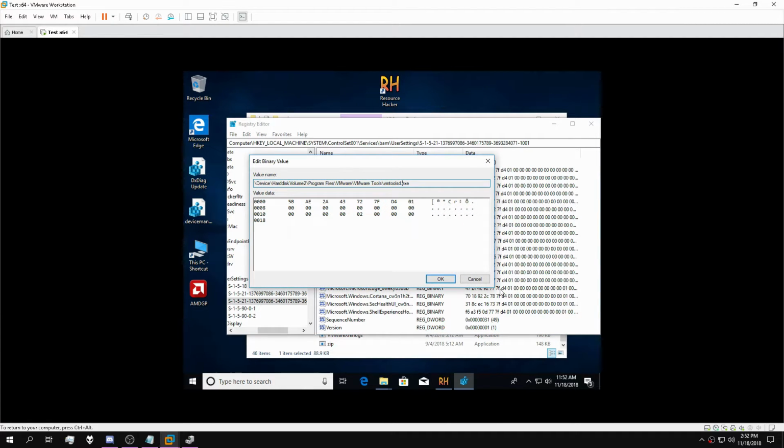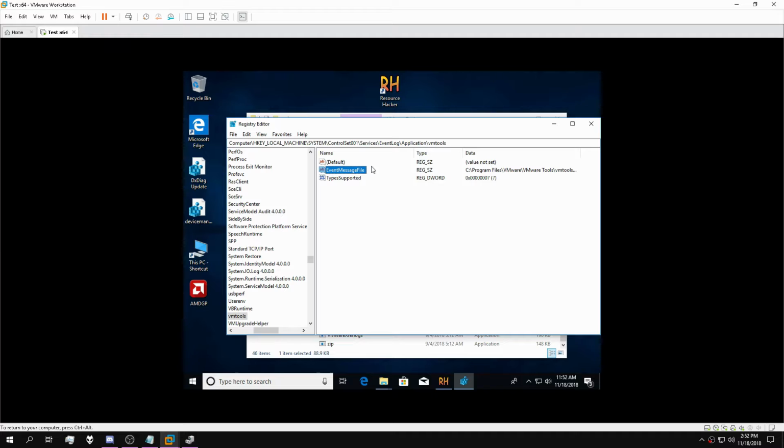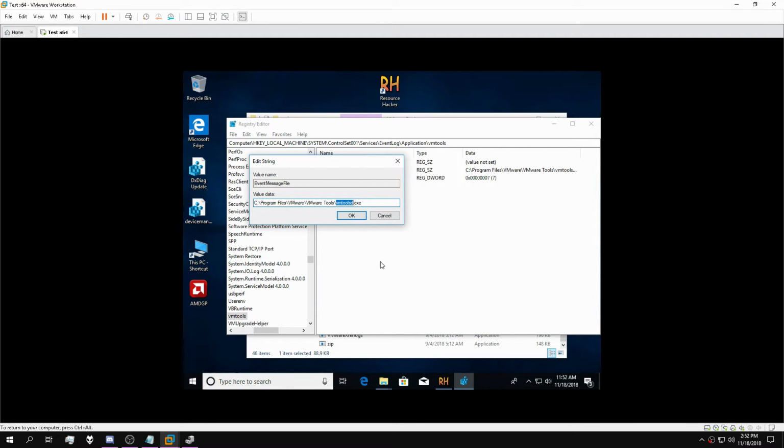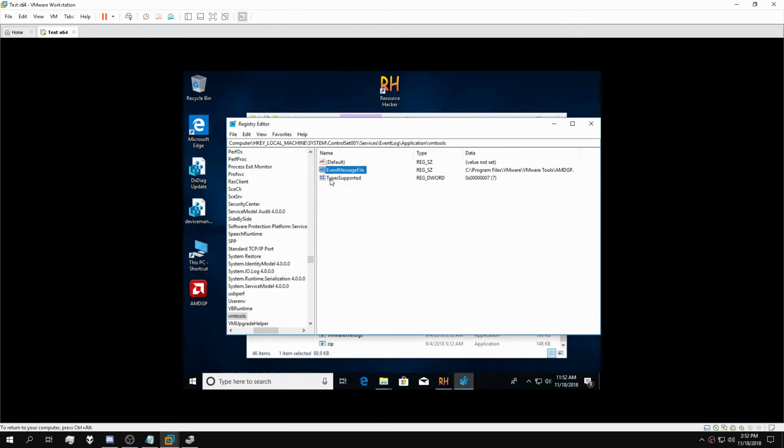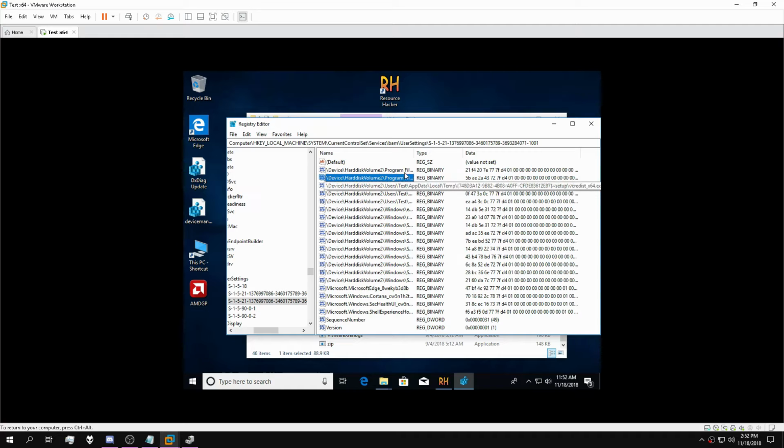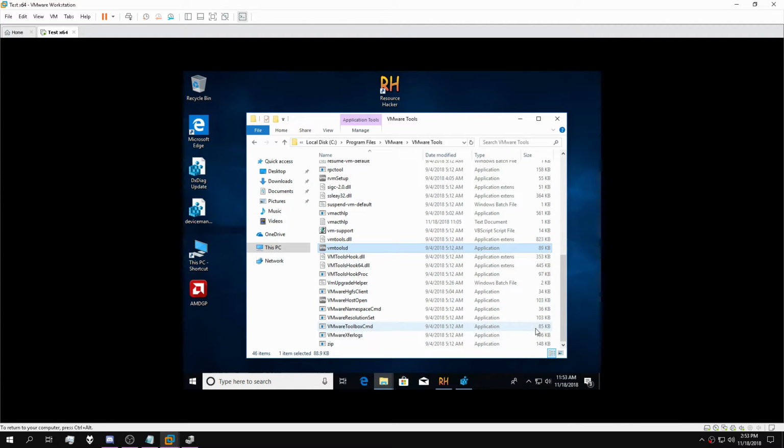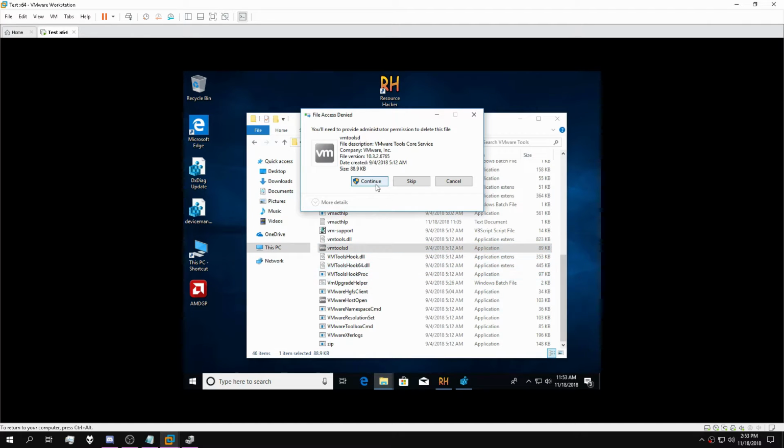Okay, this is just binary values. We don't need to change that. Surprisingly, we can't change it anyways. So continue. Event message file, no worries. Same thing applies. amdgp. F3. Can't do the binary one, so we skip it. Finished searching through registry. Excellent. So now we can delete it. Continue.